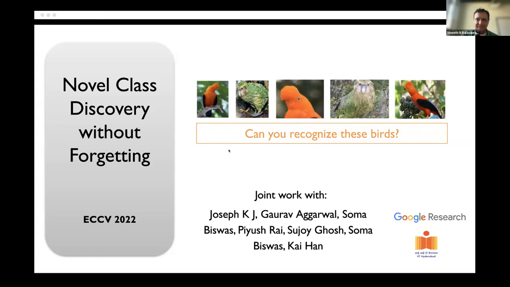Let me say I show you these images here and I ask you, can you recognize these birds, right? To be honest, I'm not a bird watcher. So I really don't know the difference between these birds, or which birds these are. Maybe some of you would know the names of these birds, but most of us perhaps would not.